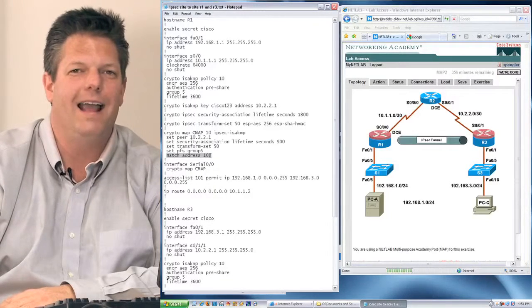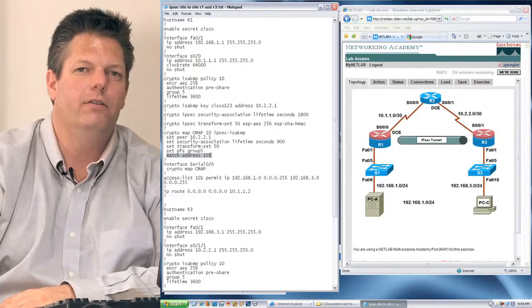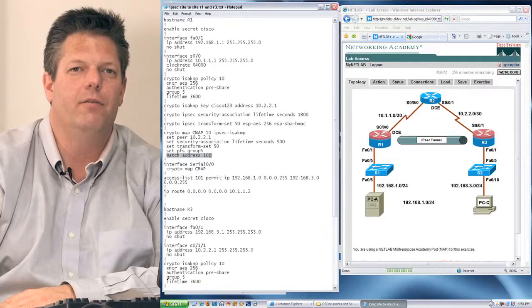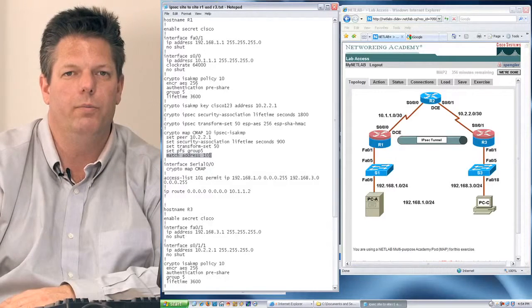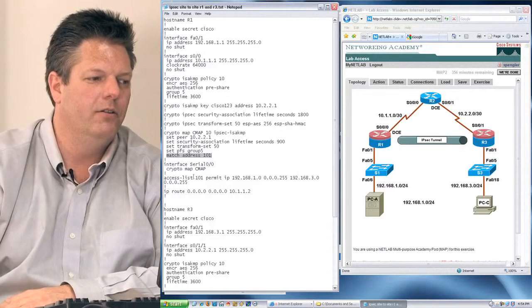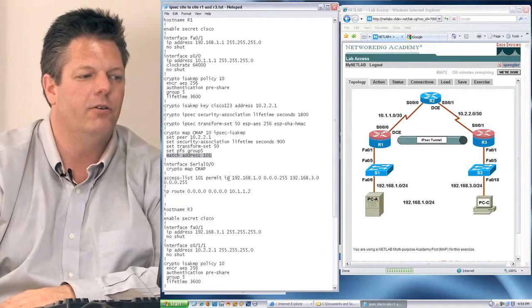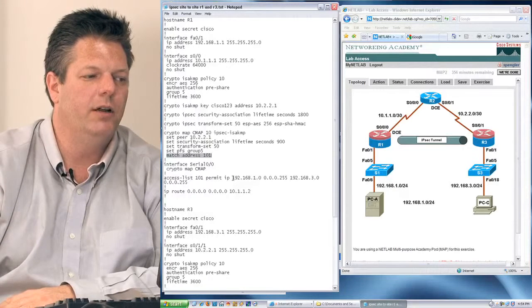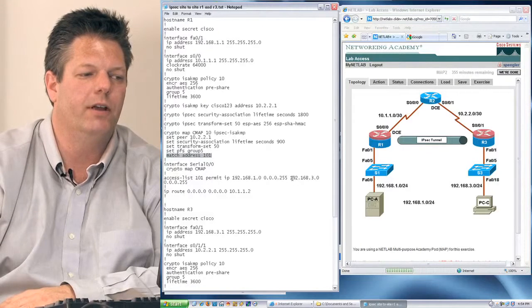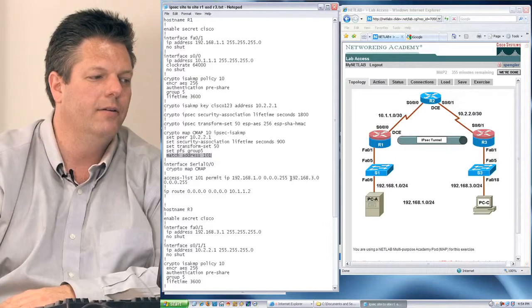Match 101. This is not an access list in the sense of blocking or filtering traffic. This is an access list that's utilized to match traffic that needs to be encrypted. So you can see I want to encrypt any data that has a source address prefixed by 192.168.1 and has a destination prefix of 192.168.3. I identify the access list, and again I put it inside my map.